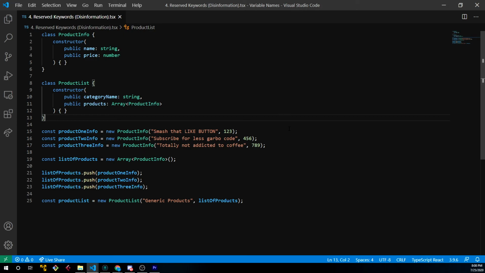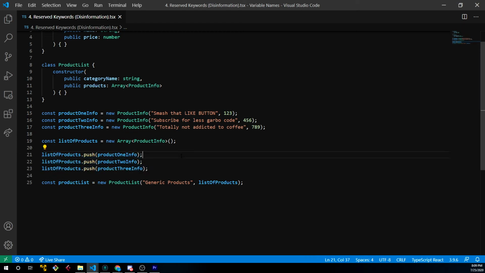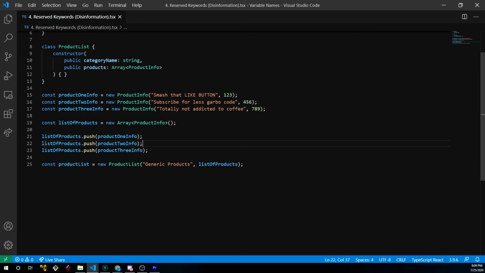And then I have one that says totally not addicted to coffee. I don't know why I put that in there. I really don't know. And then I made a list of products, which is an array of type ProductInfo. I then push on our 3 ProductInfos we created up here into this list and create a ProductList object from that list of products.